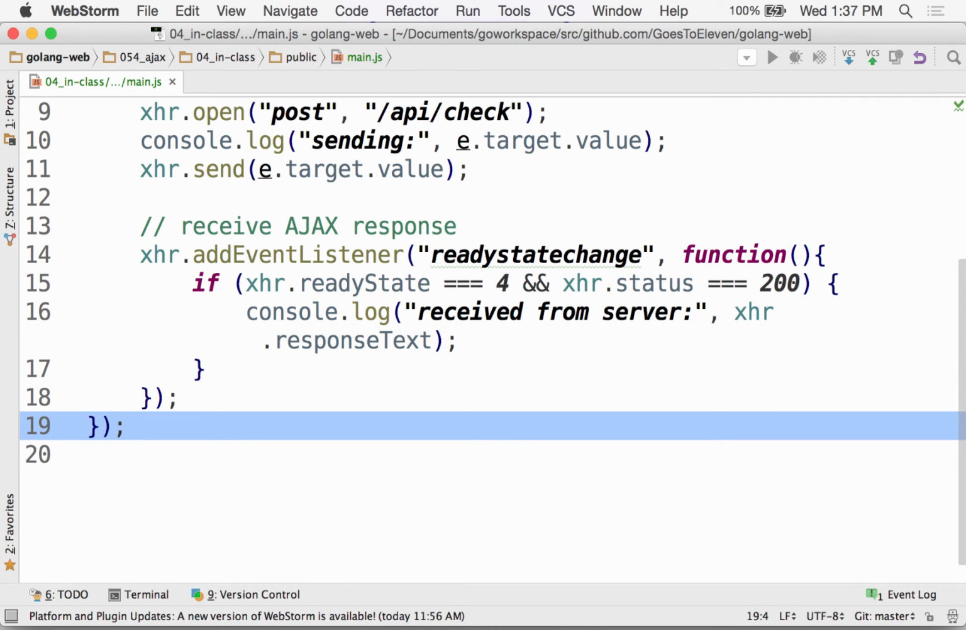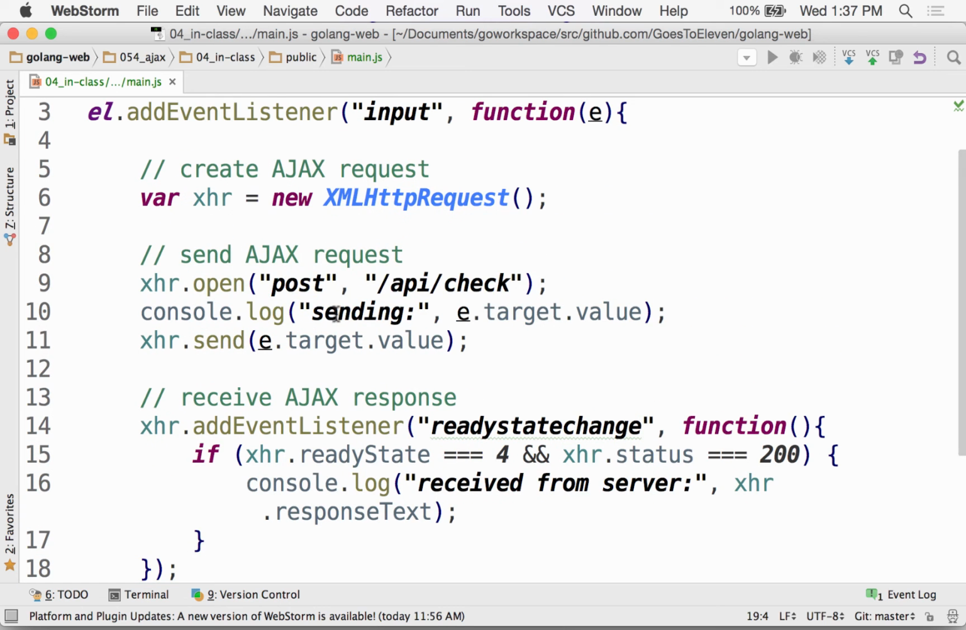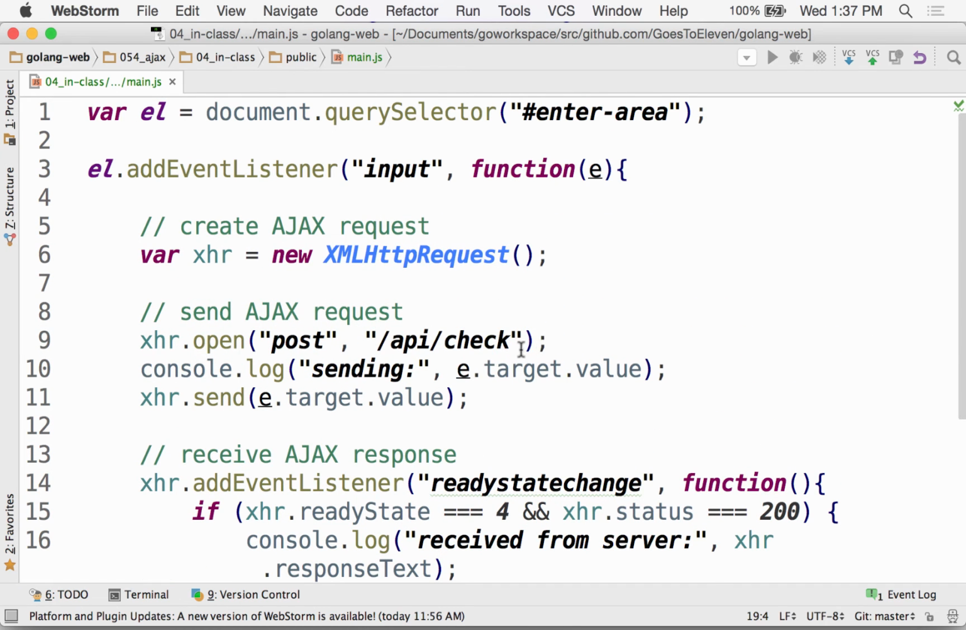Okay, makes sense? That's not too bad right there. Ready state change function, ready state equals 4, and XHR status equals 200. So now we need to catch that, and we need to catch it at API check.